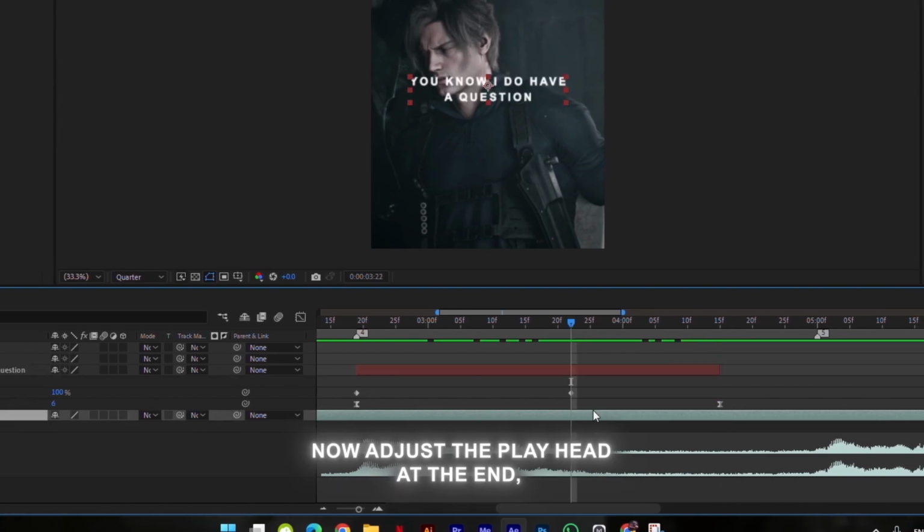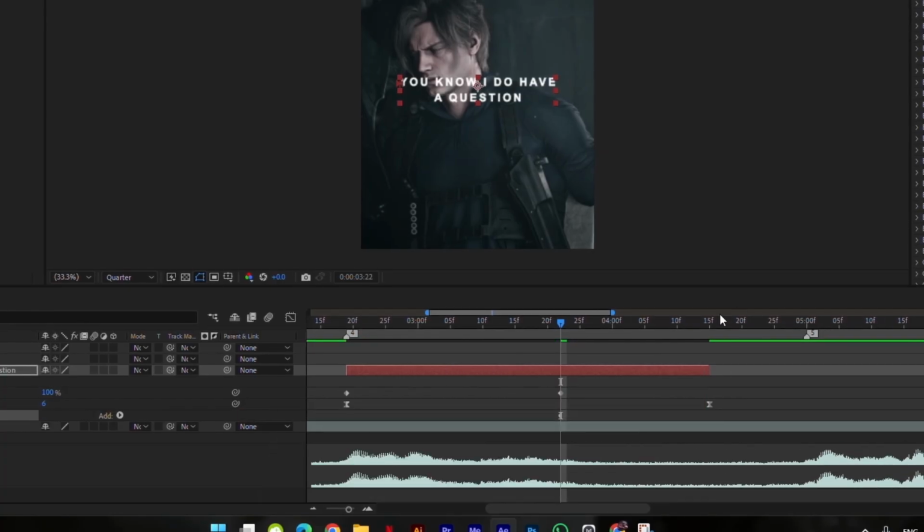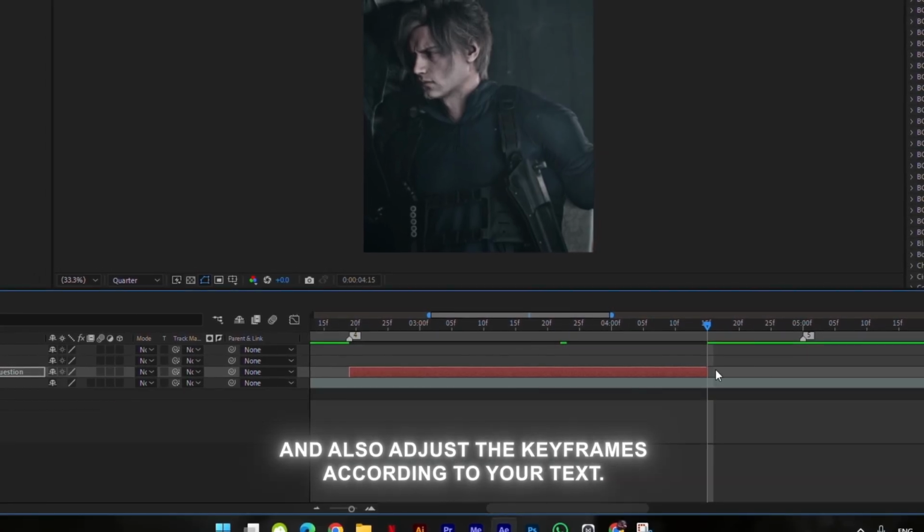Now adjust the playhead at the end keyframe of the first effect, and then add a third effect called Fade Out Slow, and also adjust the keyframes according to your text.